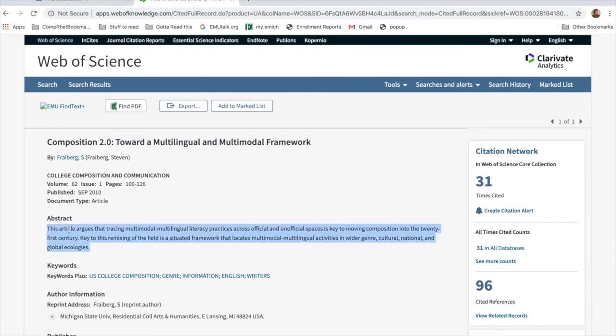Looks like I get an abstract here, but I can't necessarily get a link to the article itself. I might have to use a different database for that. Of course, there's an option for find PDF and find text. But the point is that you might have to use a different database for that. But you can get a little bit more information on what these articles are about.